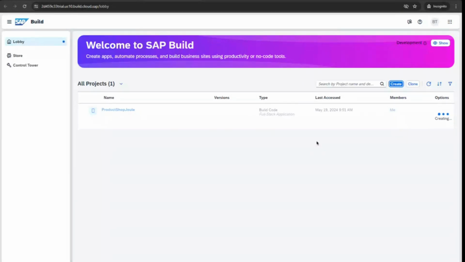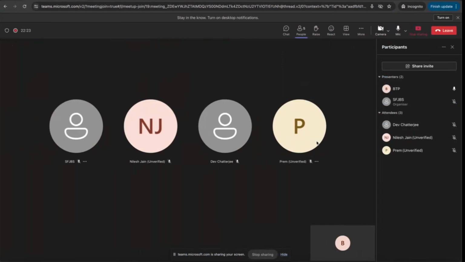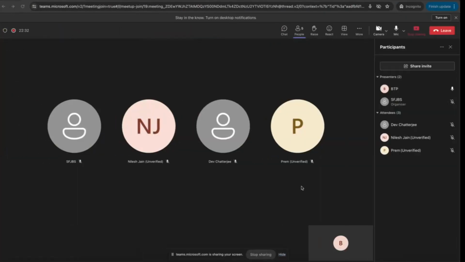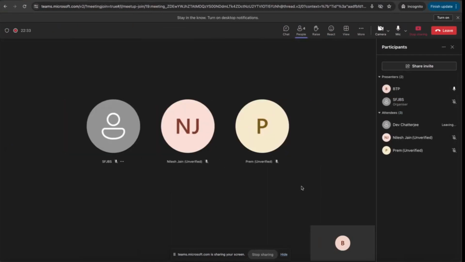So this will take some time, because it will load all the artifacts. So let's wait for that. In the meantime, Nilesh, did you understand exactly what we are trying to achieve here, or what exactly we are doing? Hi Prem, by the way.